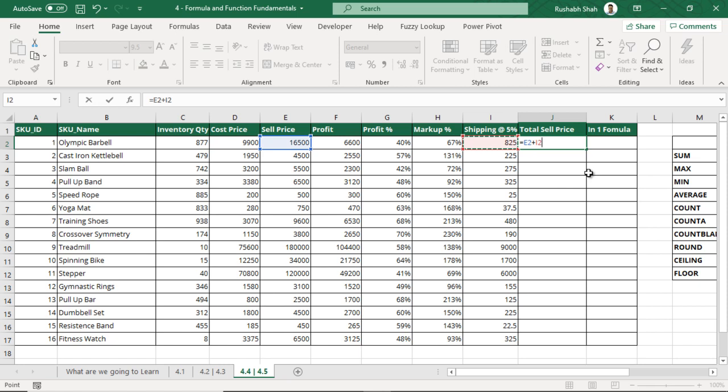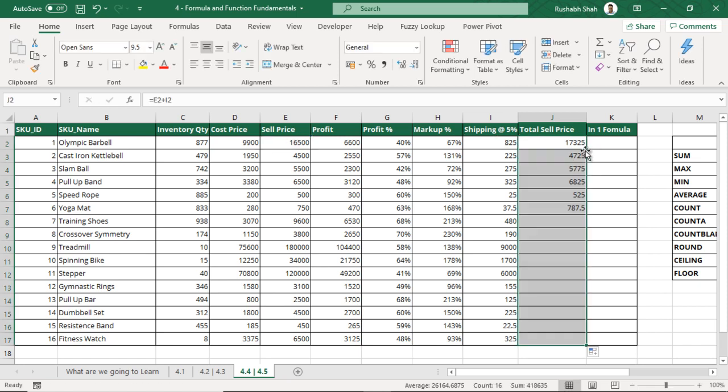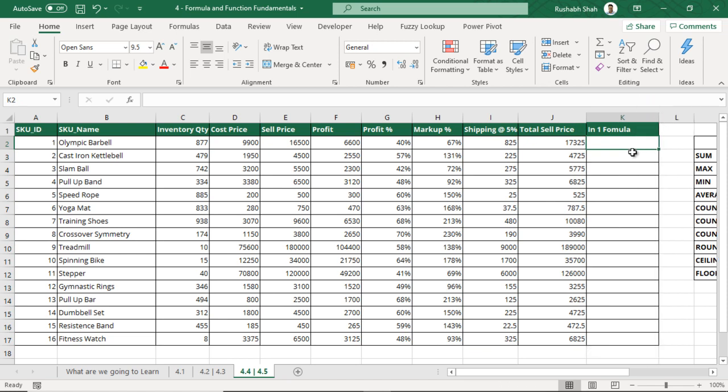Make sense? And again, double click and drag it. So this I got. Now if you observe, you got the shipping total price by making two columns. First calculate the shipping value and then add it, right? So how do I do both the things in one single formula?